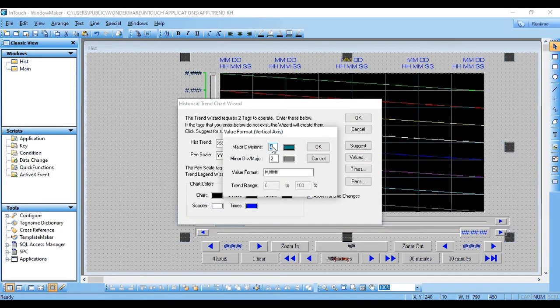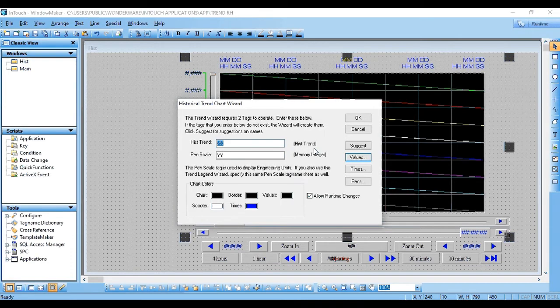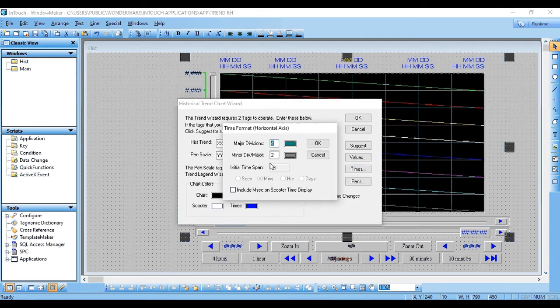So the major division will be 4 and the minor division will be 2. You can change the value as per your requirement. And for value format, currently it is 3 decimals. Let me change it to 2 decimals. It can be set as per our requirements, so it is up to us, no worries.